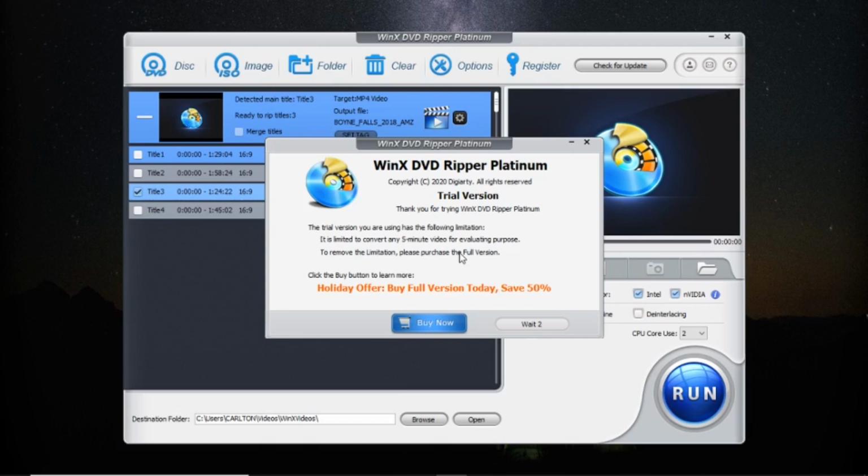Now, as you can see, the trial version can rip up to 5 minutes of the DVD. The trial version is for testing the quality and performance of the software before you upgrade. So if you're happy with the performance of the application, you should definitely get the full version.